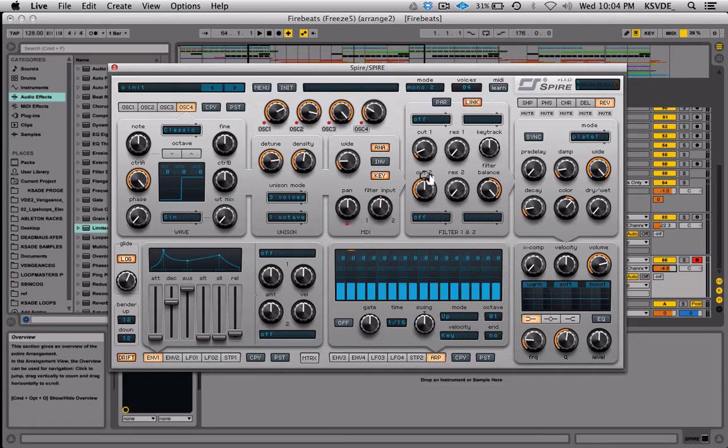Just going to leave it on link so that cutoff 2 follows cutoff 1. I'm going to put the filter balance straight down the middle. So that way serial and parallel routing doesn't affect the outcome, because right now it's on serial, so that means it's going through filter 1, then through filter 2, and then it's being played. So if we put it on parallel and we set it all the way to 1, we're not going to hear anything. Or actually, because I've put all the filters to in between both.